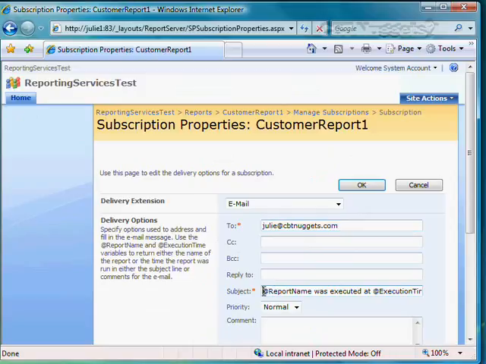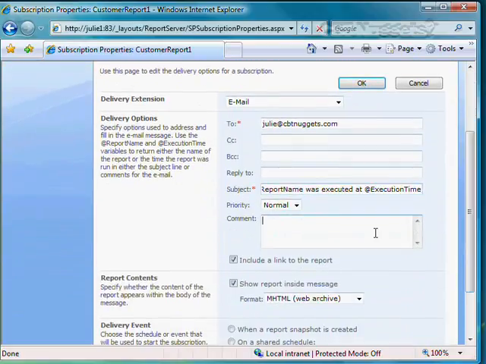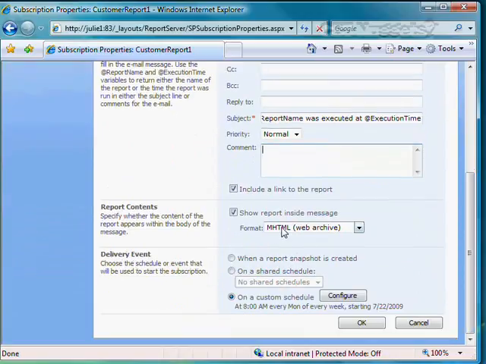Under the subject, notice this @ sign. These are placeholders, so the subject will give the report name, and it will also give the execution time. By default, it gives the normal priority, and you can even put comments in here. By default, we include a link to the report, so when you receive the email, you can simply click on the link and it takes you right to the report. You can even show the report inside the message, or if you want to turn that off, you can just uncheck that. It's really up to you.